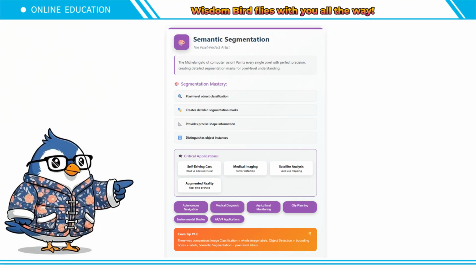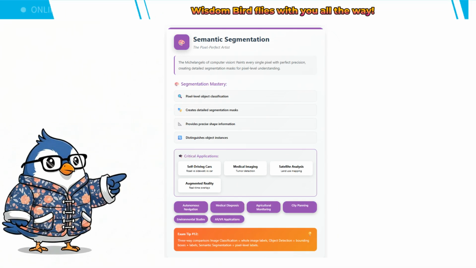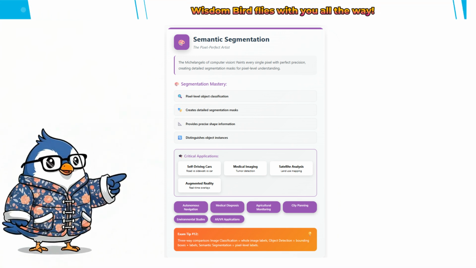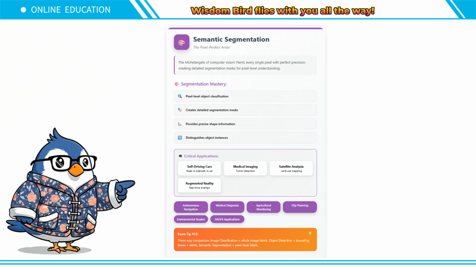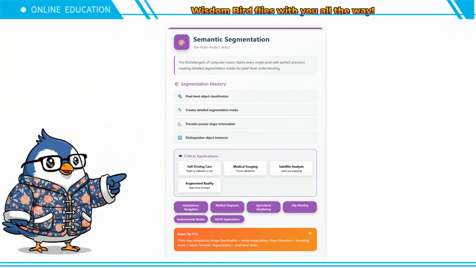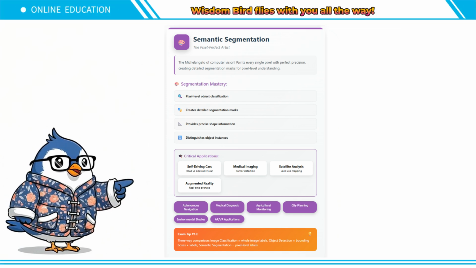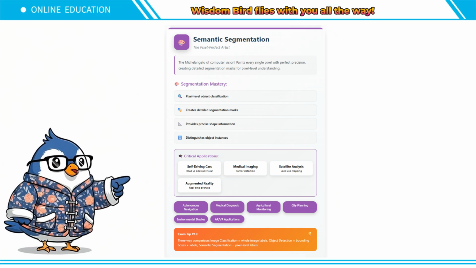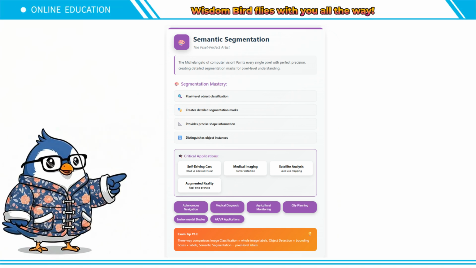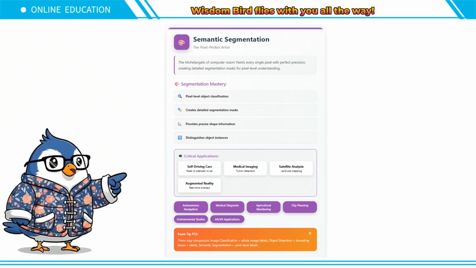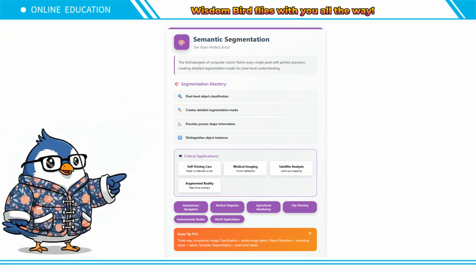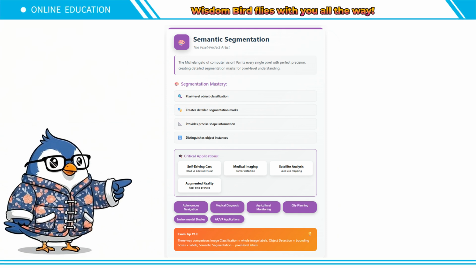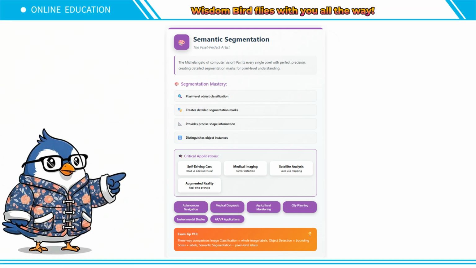Semantic segmentation, the pixel-perfect artist. Semantic segmentation is the Michelangelo of computer vision. It paints every single pixel with perfect precision. What makes it special? Pixel-level object classification. Creates segmentation masks. Distinguishes between different instances of the same object class. Provides shape information. Critical applications: self-driving vehicles, road versus sidewalk versus car. Medical imaging, tumor detection. Satellite imagery analysis. Augmented reality.